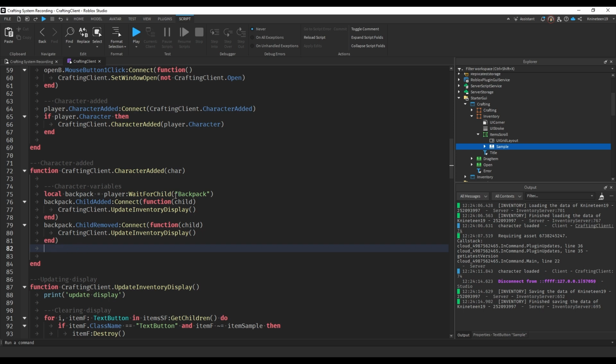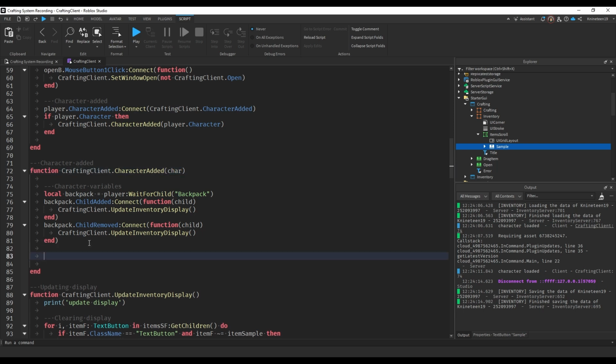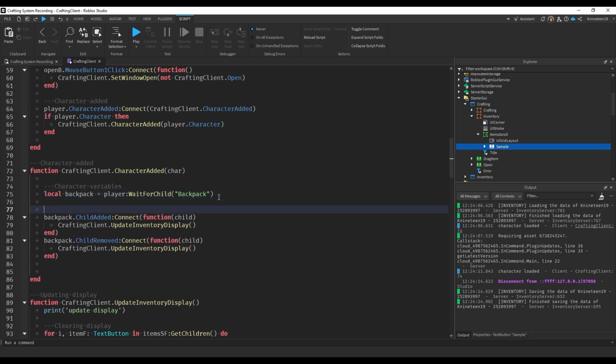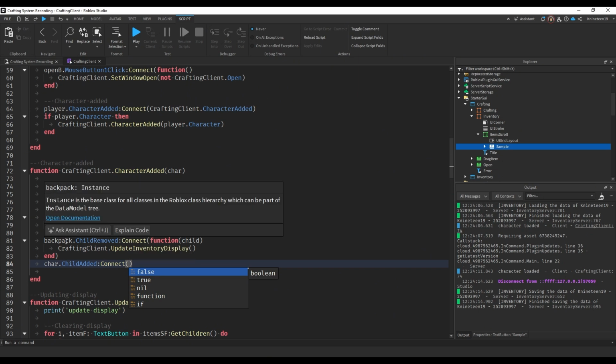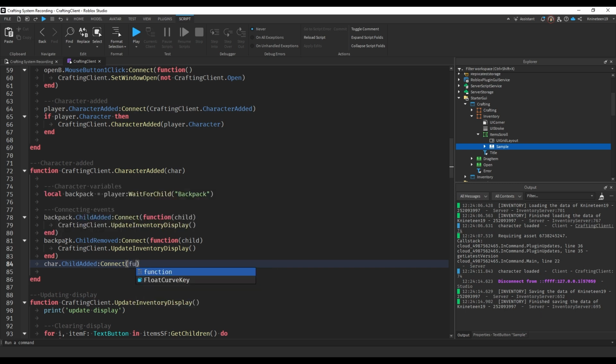character dot child added, right? So we already have the character variable from up here. Do a different section here. Connecting events. So if we do character dot child added connect, so when you hold an item, right? If you're holding an item and then that item is deleted, that would be the child removed, but we would want to deregister that item. Or if you get a new item and it's put in your character rather than your backpack, we would want to register that item, right?